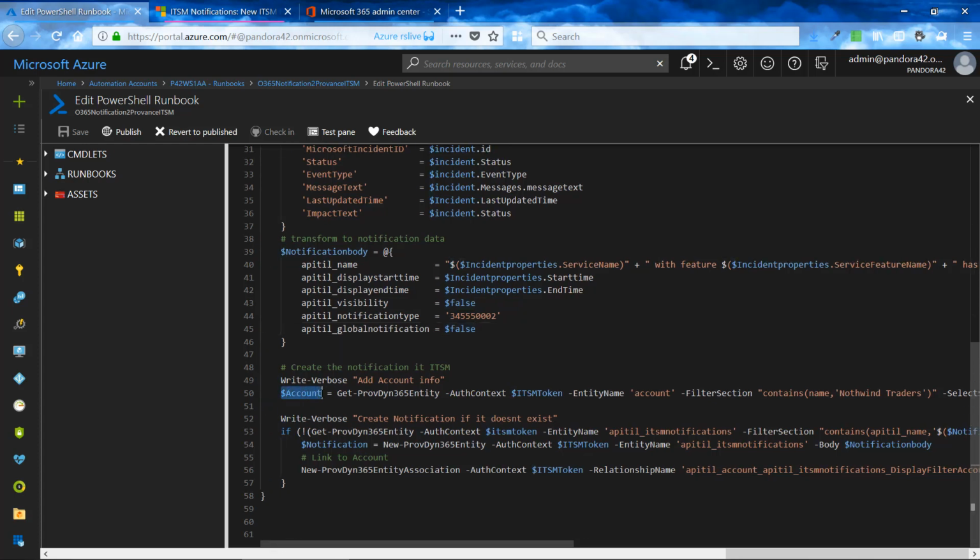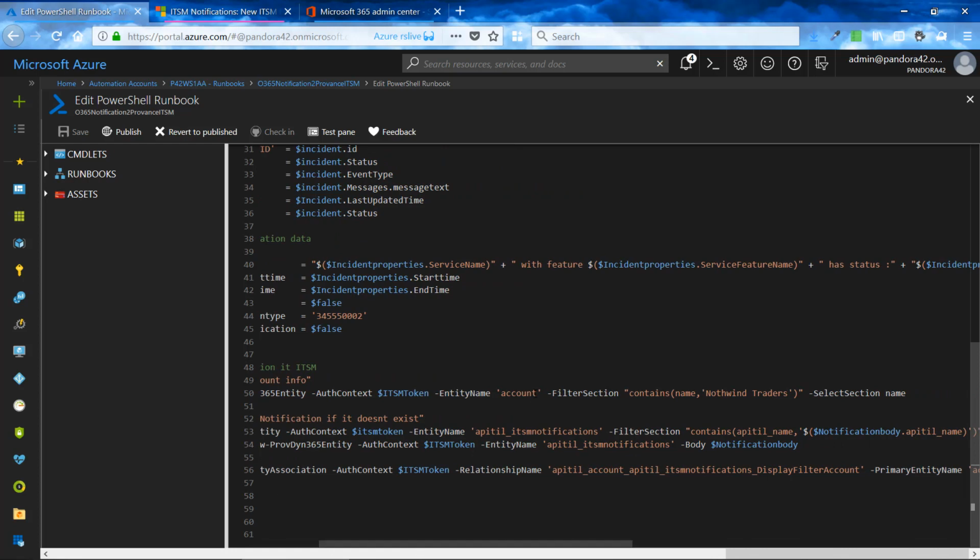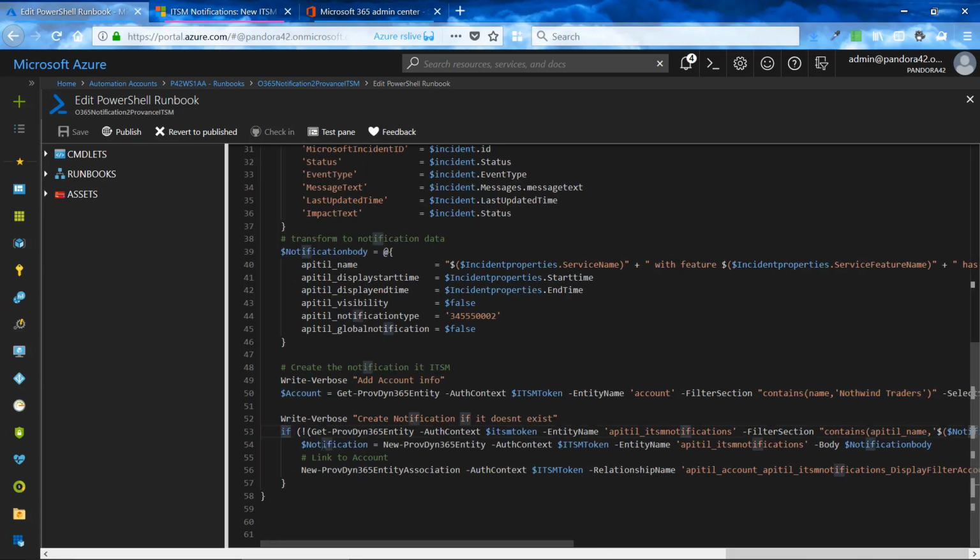So the first thing we do here, when we have all this data, is look for the account and filter the account by its name, and the name is Northwind Traders. When we have this account, we check if the notification is already in. This line here just says if this particular notification is already in the system, don't create it anymore. Otherwise you will have duplicate records.